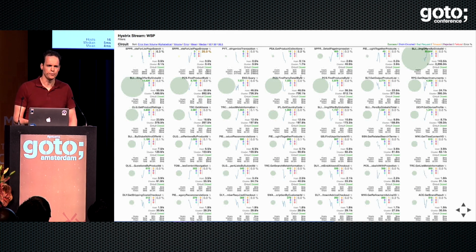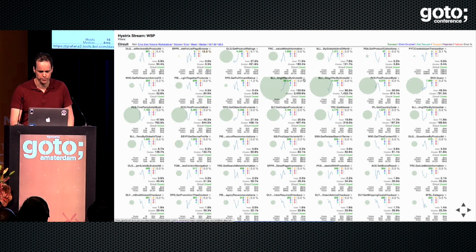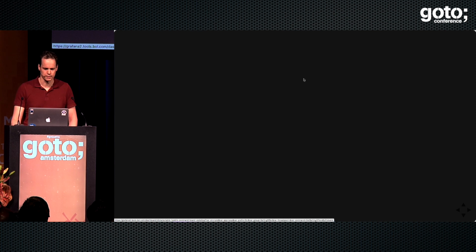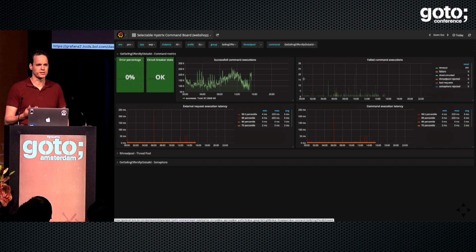And this is a live view, and mainly just used to give a feeling of what is happening with your system. If you want to do more analysis, you can go to a more historic overview. We use Grafana for that. And hopefully it loads. Yeah. So here we see an overview of what is happening with this command today.